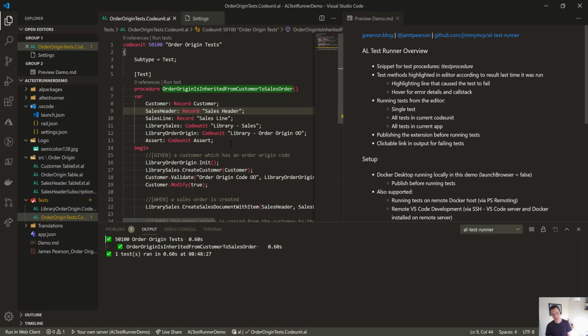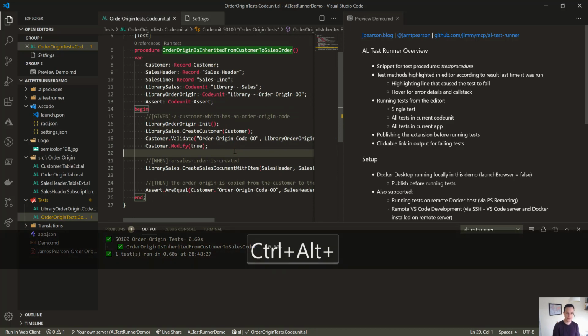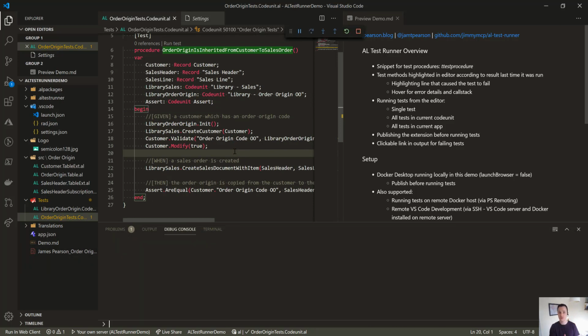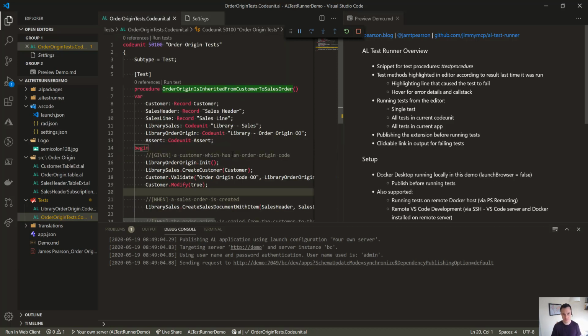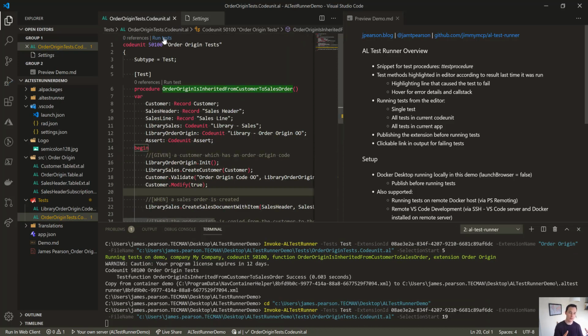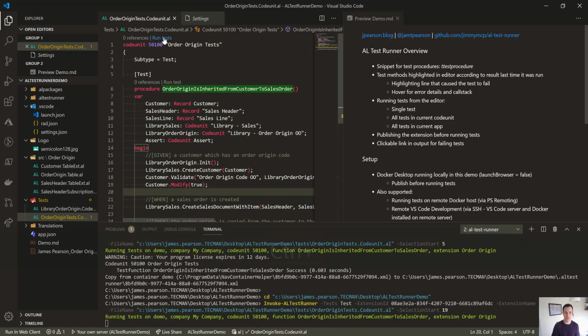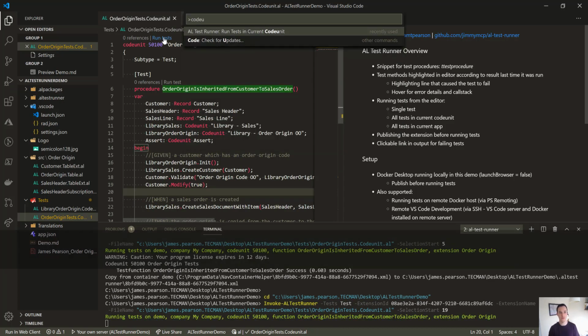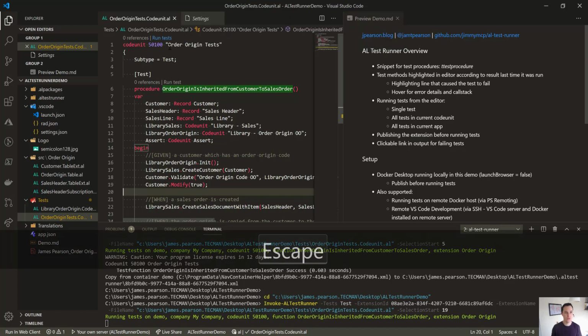And that's basically it. That is the flow of writing the test, running the test, writing the code, running the test. Control-Alt-T is the shortcut to run the current test that the cursor is in. As I say, you can run all the tests in the current code unit, either from the command palette and open ALTest Runner run test in current code unit, or the run tests code lens action, and Control-Alt-Shift and T will run all the tests in the current project.